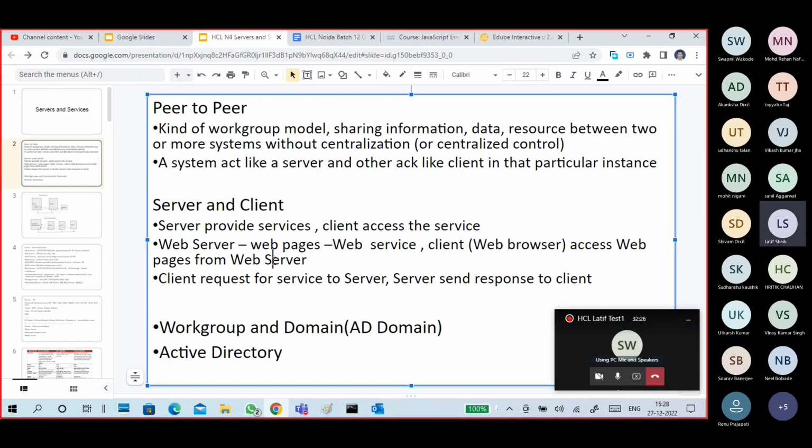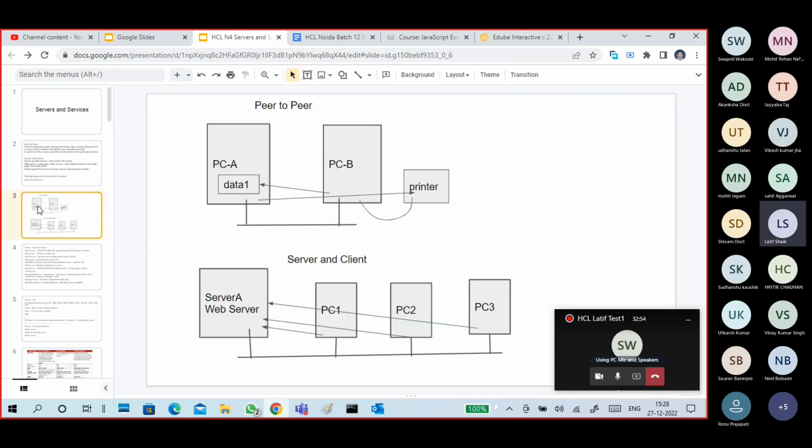Okay, guys, understand server and client. So the server provides a service, the client accesses the service. Or you can say the client requests a service from the server. So the client will send a request to the server. The server will give the service to the client. Next part is, yeah, this is the diagram.